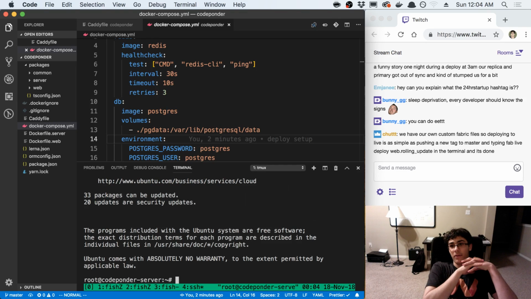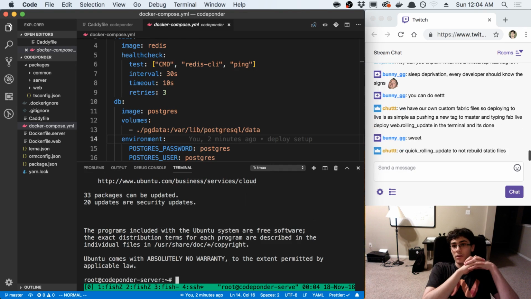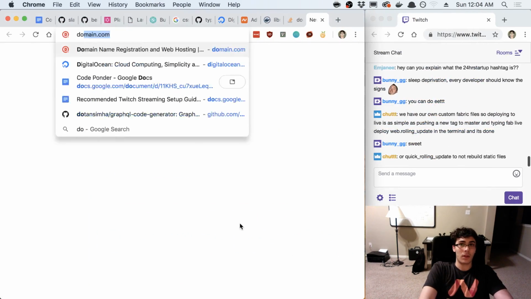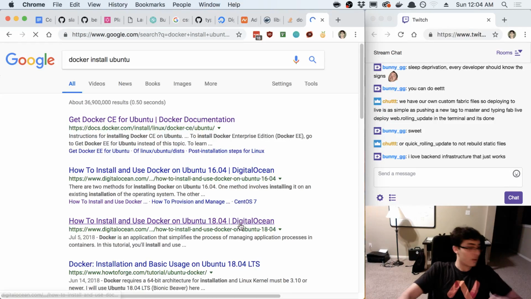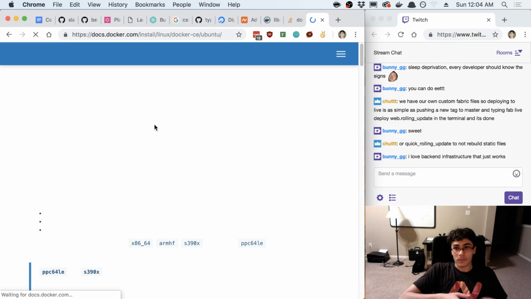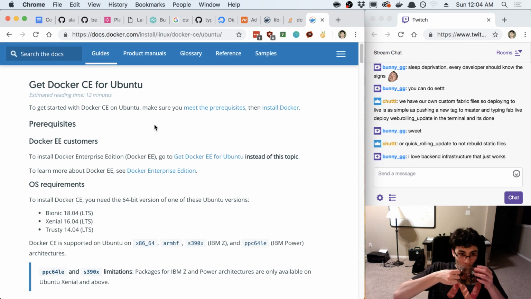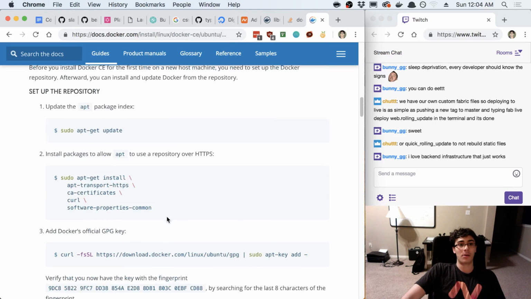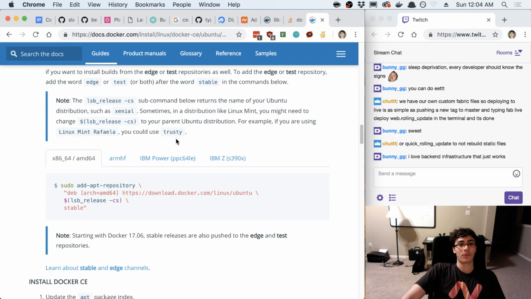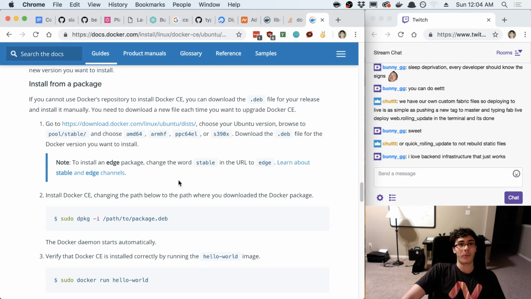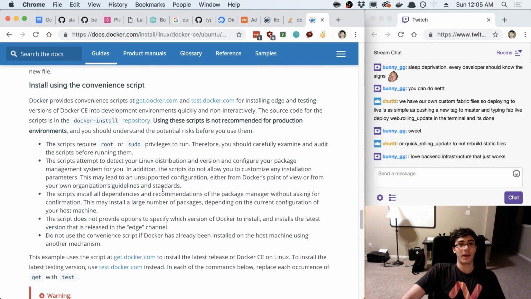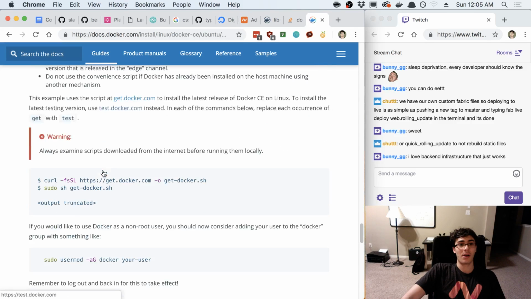We have our own custom fabric file, so we have to live as the symbols pushing out. Oh, nice. And we need to install Docker. I appreciate a nice DevOps setup. Where's the install script? Yeah, convenience script. There we go.